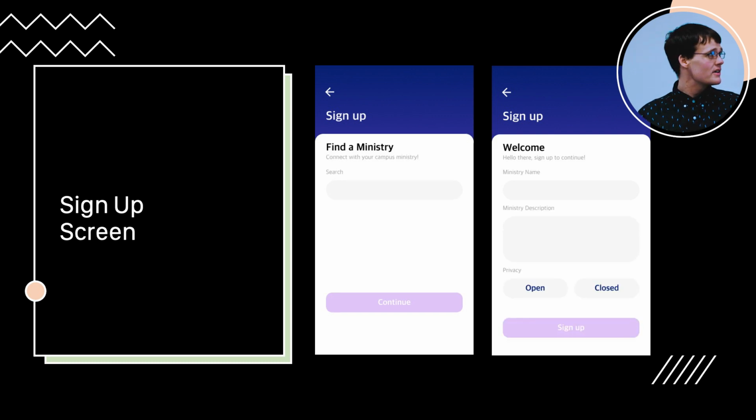If you're a member, you'll see the define your ministry screen once you click continue from the last step. You'll be able to search for a ministry and join that ministry or send them a request to join. And then you got the sign up for the ministry, which will allow you to create a ministry, give it a name and description, and you can set your privacy to either open or closed.